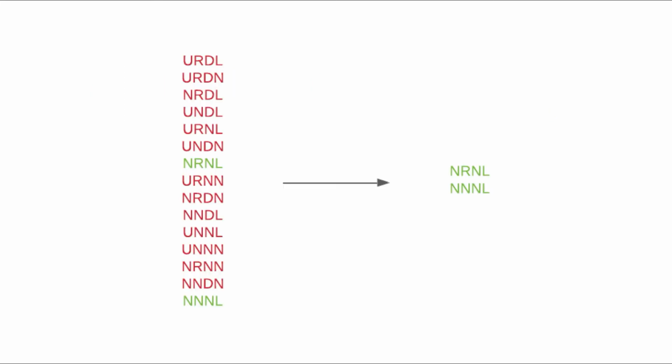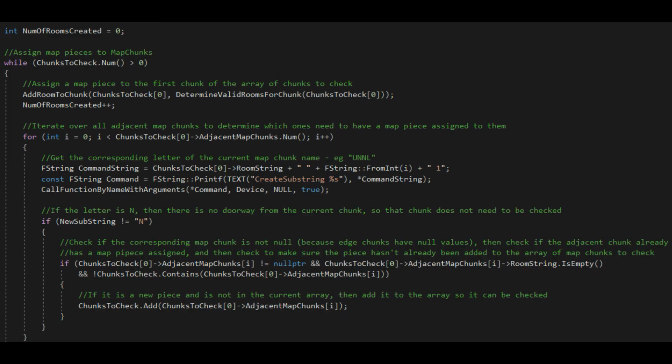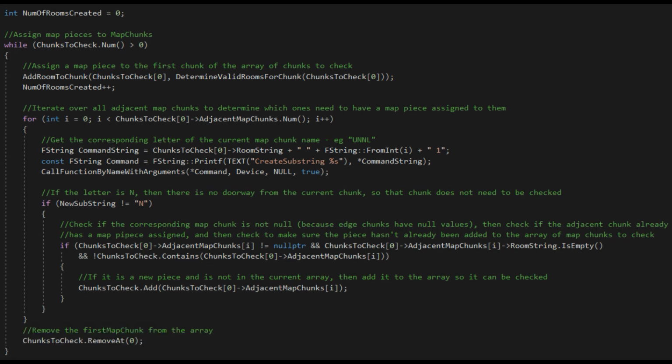Then, as mentioned earlier, this list is passed on to the addRoom method, where one of these rooms is randomly assigned. Back in the while loop where rooms are added, we then check the adjacent rooms of the current chunk. If the room we just added has a doorway to another empty map chunk, then that chunk is added to the list of chunks to be checked. Finally, the first chunk of the array is removed, and this process is repeated until the map is finished.